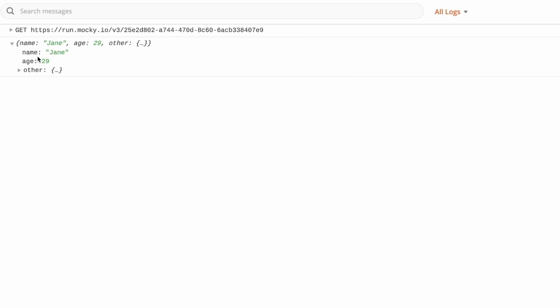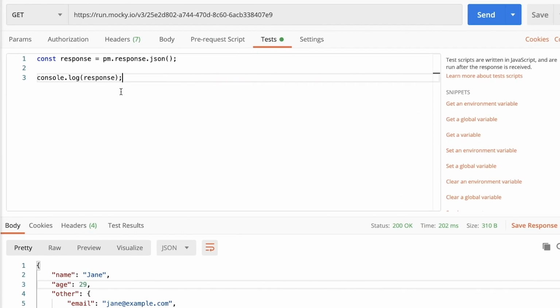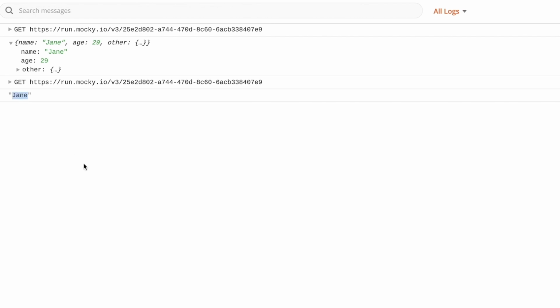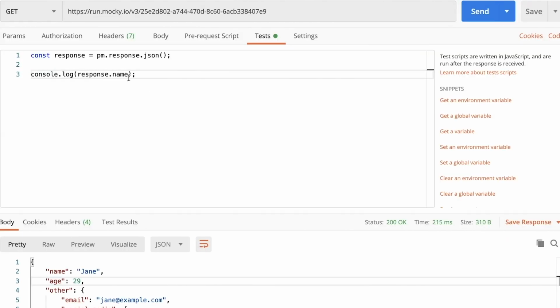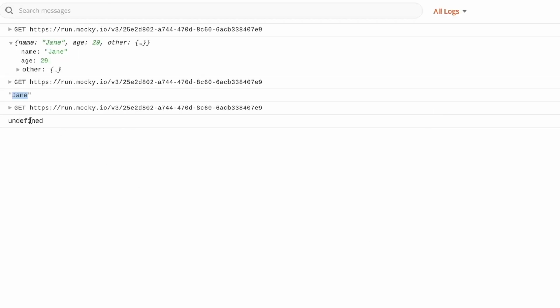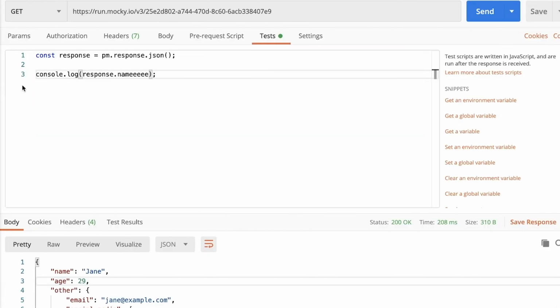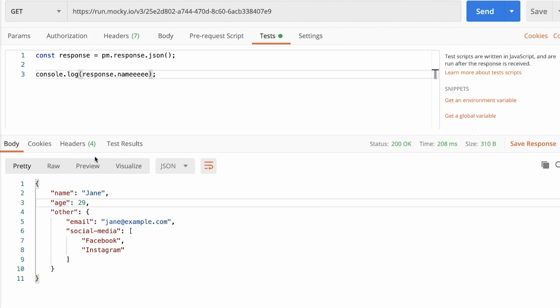Now, if we want to test the first thing, for example, check the name, all we have to do is write response.name. Let's write it again, and you will see now it says Jane. If I write something that doesn't exist, it will say undefined because this property doesn't exist. If you look at the response body, this here right below is the response body that came from the server. You will see there is no property called this way. So this is how we can check if we have the right property.